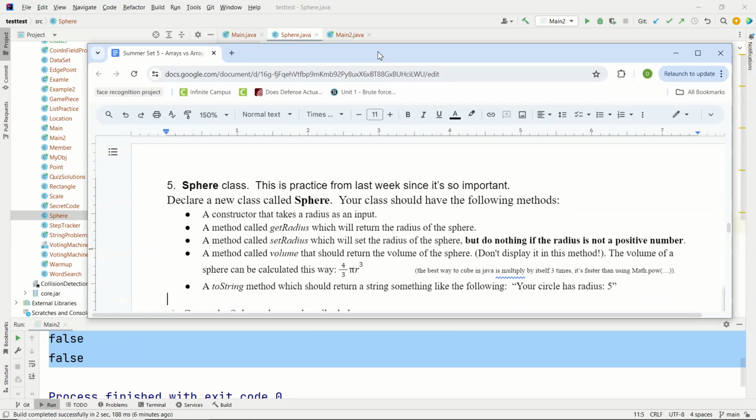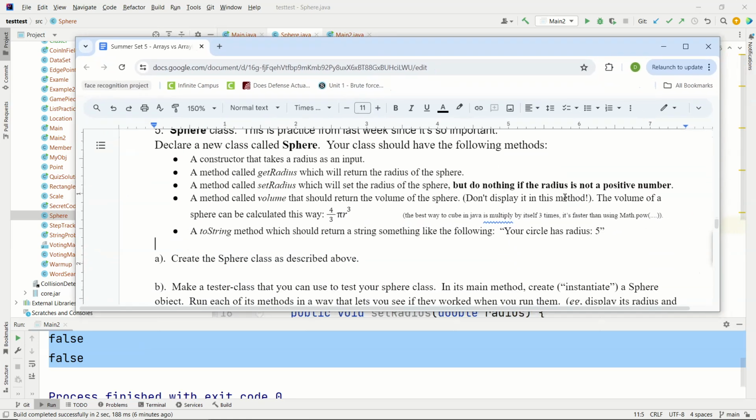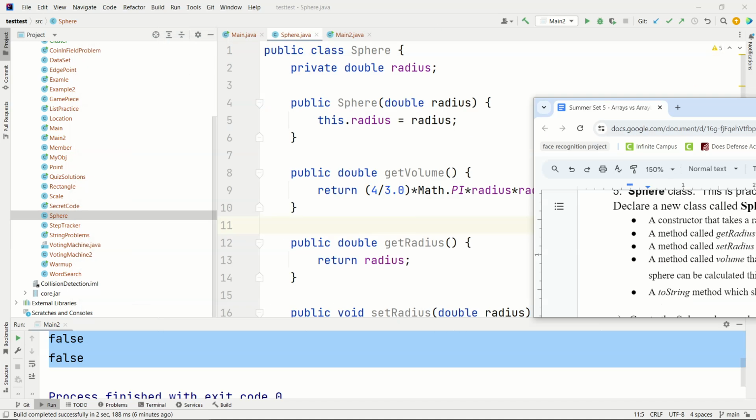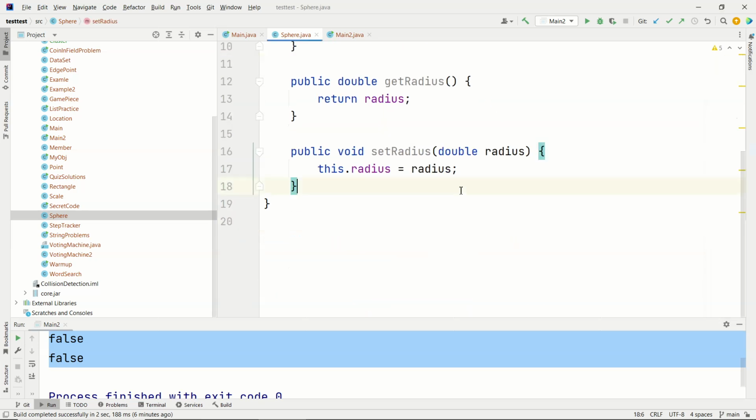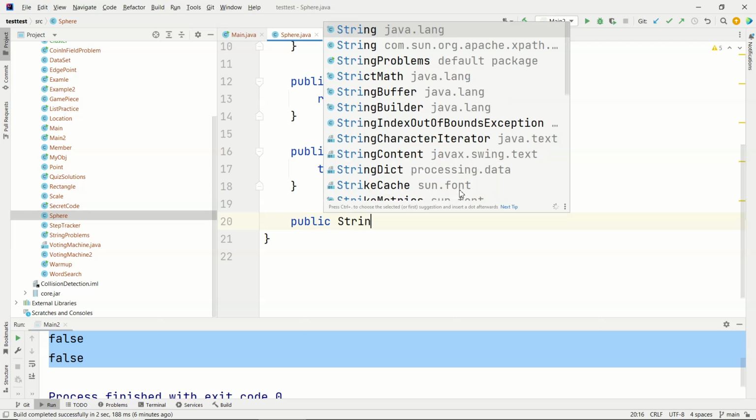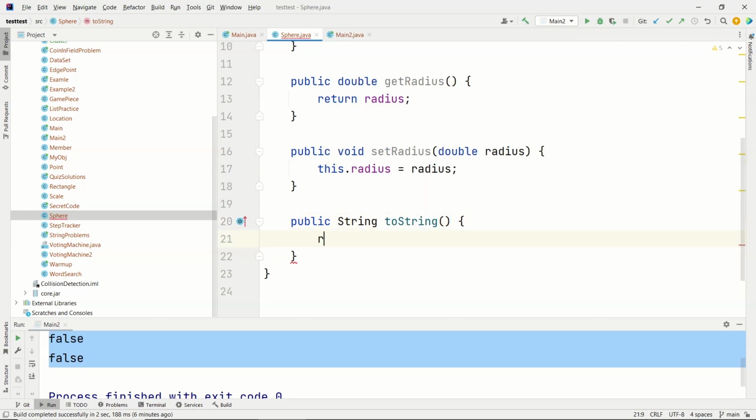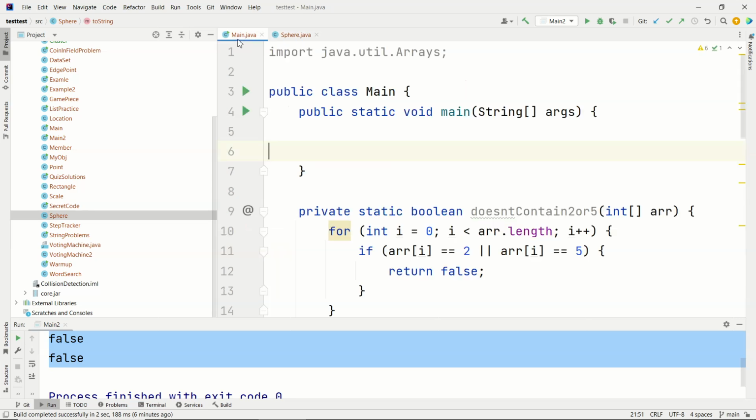What else do we need to do? Oh, toString. Right, the toString should return something like your circle has radius, whatever. Okay, let's do it. So here, I'll do public String toString return your circle has radius, and then plus radius. Ta-da.